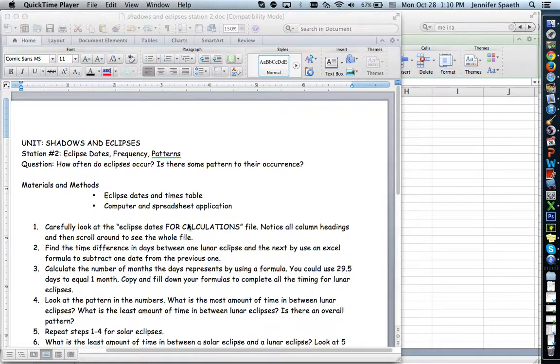Then we're going to find the difference in days between the lunar eclipse and the next by using an Excel formula to subtract one date from the previous one. We're going to calculate the number of months the days represents by using a formula, and we can use 29.5 days to equal 1 month. We'll copy and fill down the formula to complete all the timing for the lunar eclipses, and we're going to look at the pattern in the numbers.